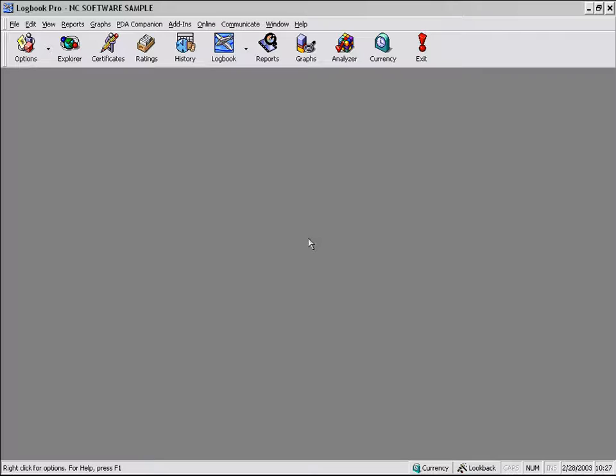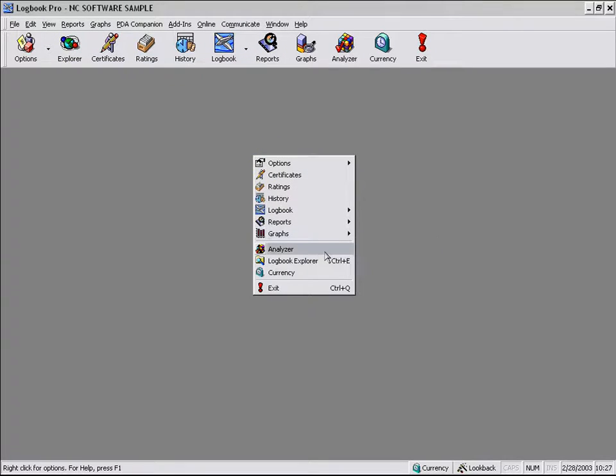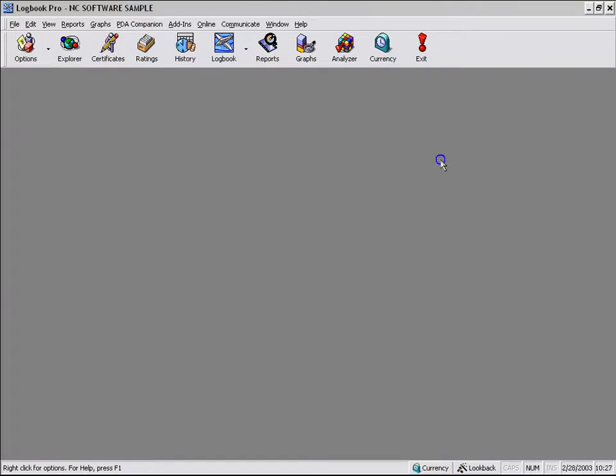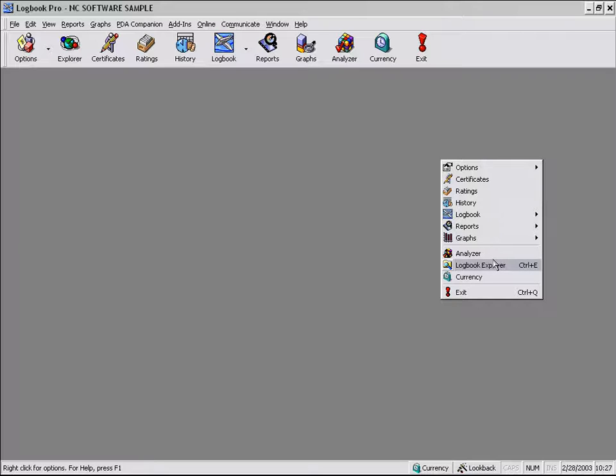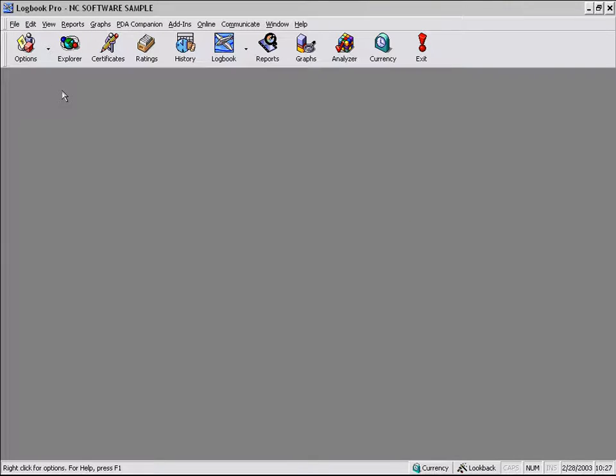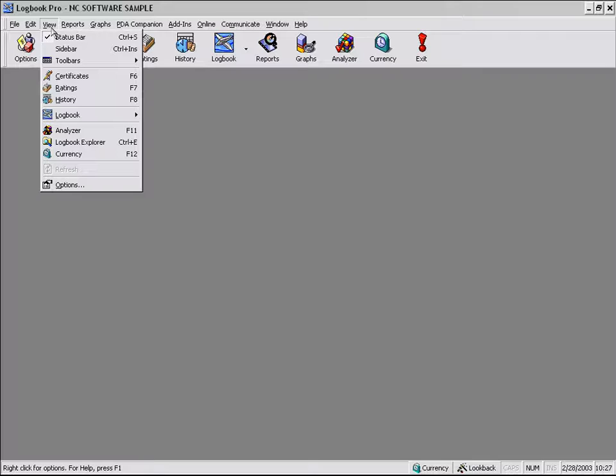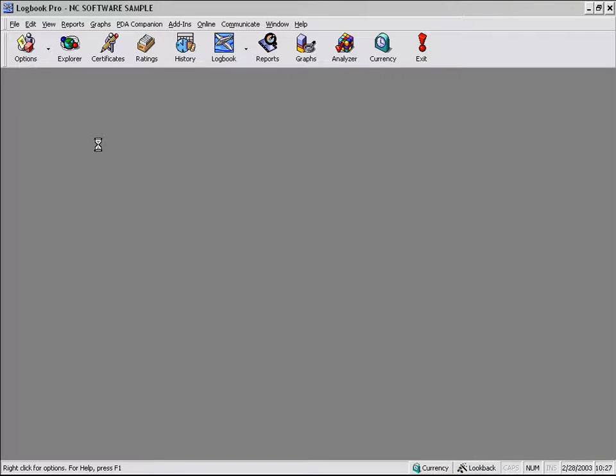In this video we're going to take a look at the Logbook Explorer. The Logbook Pro Explorer can be accessed in different areas: from the main toolbar, by pressing the Control E shortcut key, as you can see from the menu. I've right clicked here in the workspace to bring up the context menu, so you can get into Logbook Explorer from that menu, as well as under the View menu.